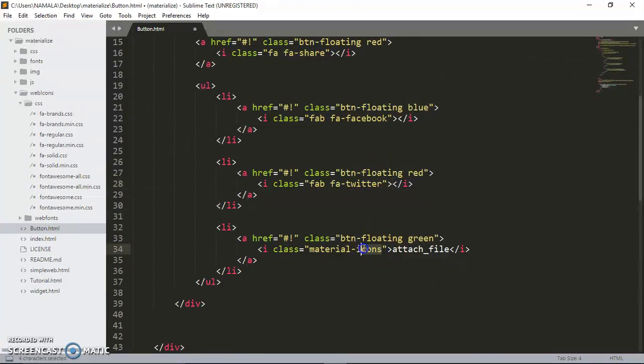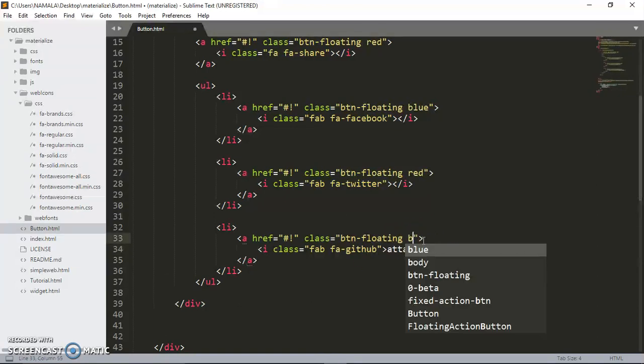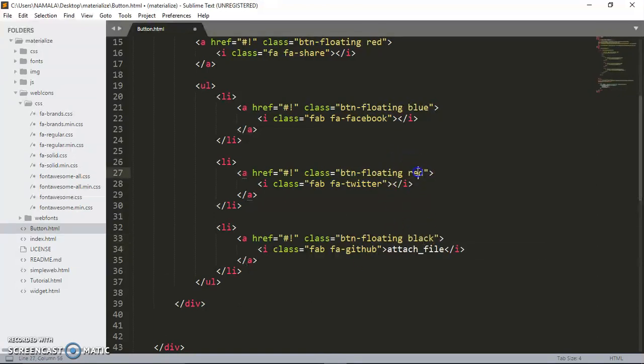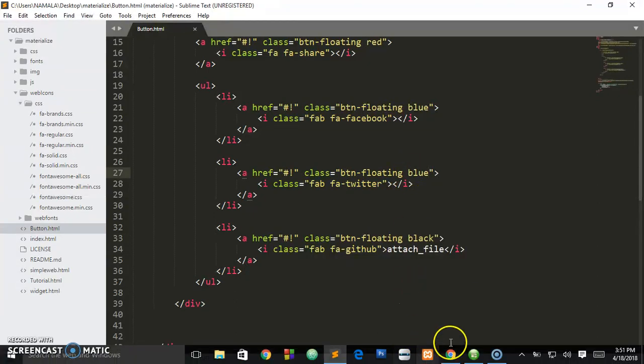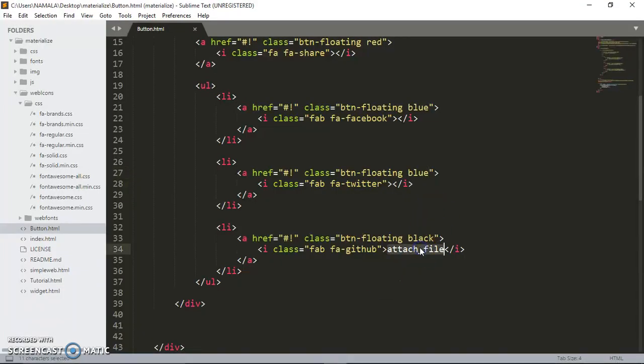And here we are going to use GitHub, and it's going to be color black. Twitter is going to be blue. So let's save this and preview it. Save. Oh, we need to get rid of this word on GitHub.